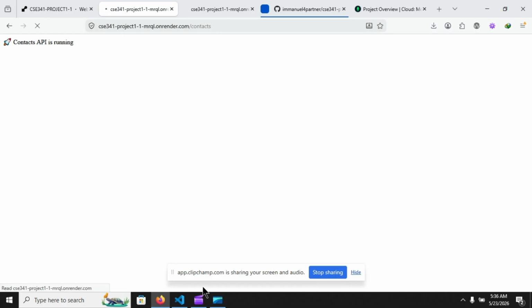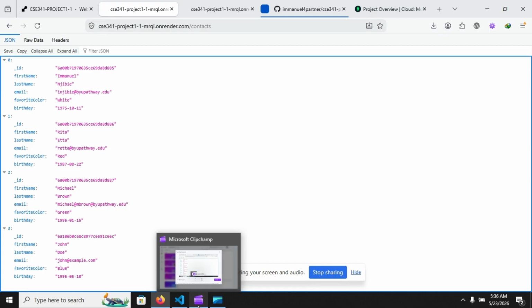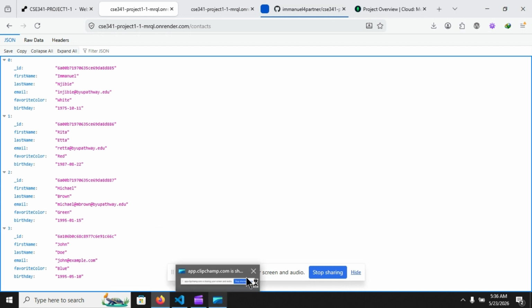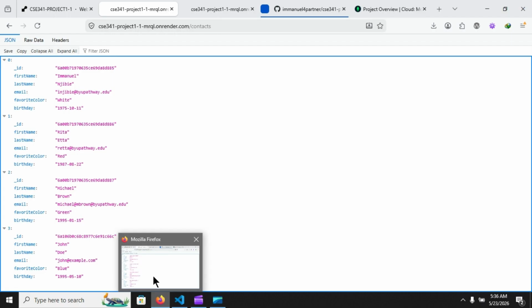All endpoints are fully functional in the deployed environment. And also, this project demonstrates working API endpoints, proper MVC architecture, secure handling of sensitive data, and successful deployment.